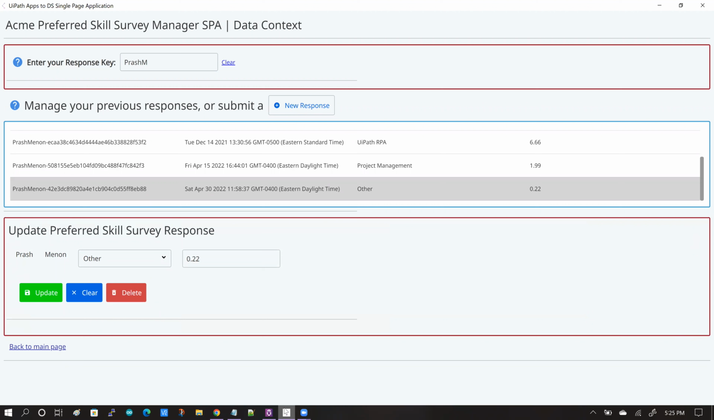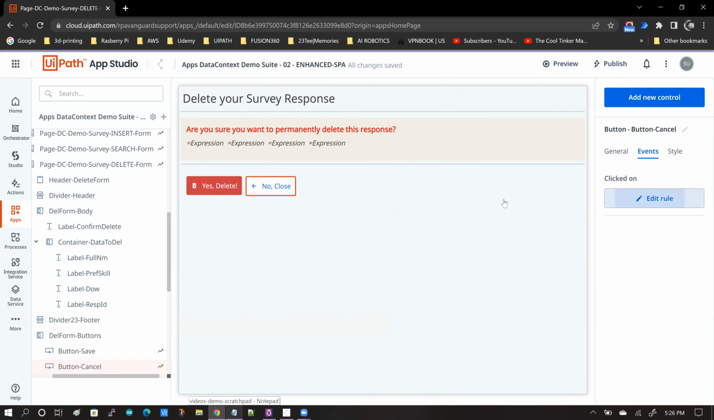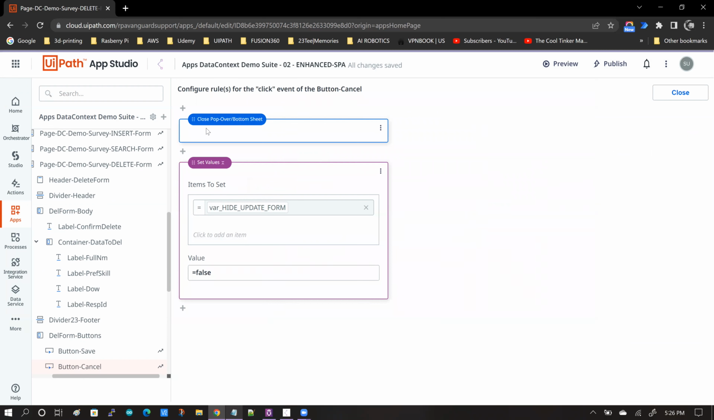So if we jump into the functionality of this button, all it does is close the popover form, basically the delete form that had opened up as a popover form, by calling this rule, close popover form. So what happens is if this rule is called within a parent form, that parent form is closed. And in this case, the delete form is closed.